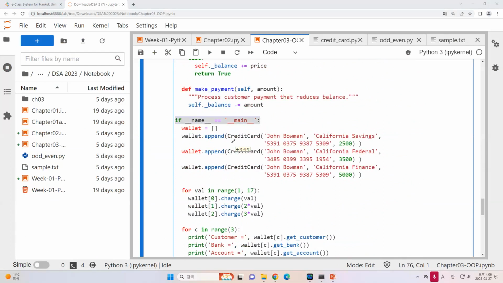What is this? This is the main function. So whenever we run this code, then Python will check the main function. If you learn Java, we have the main method. So this is the main function in Python.